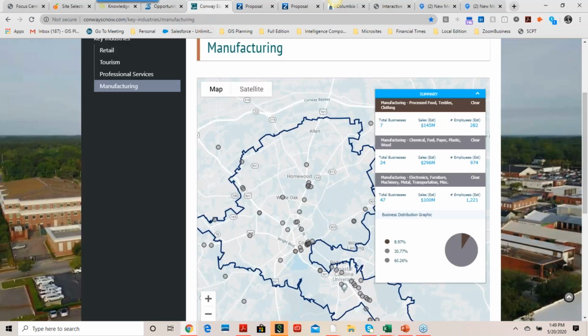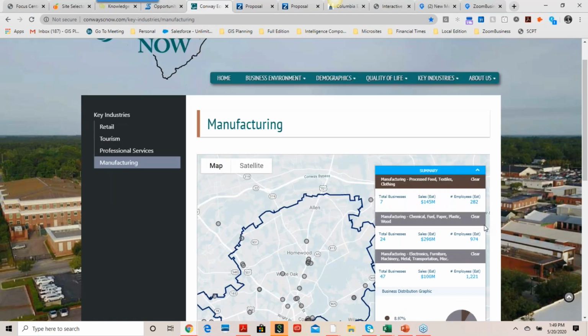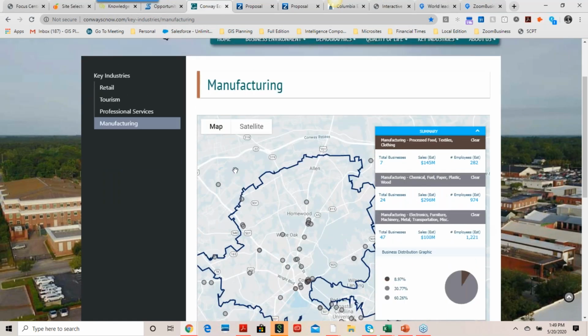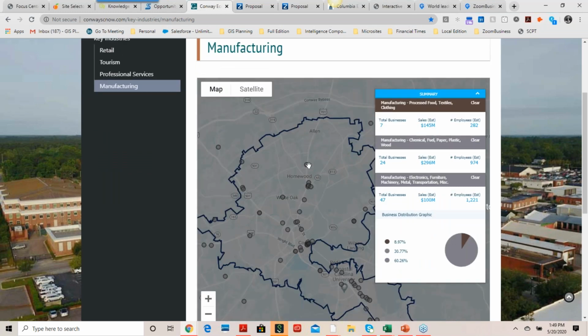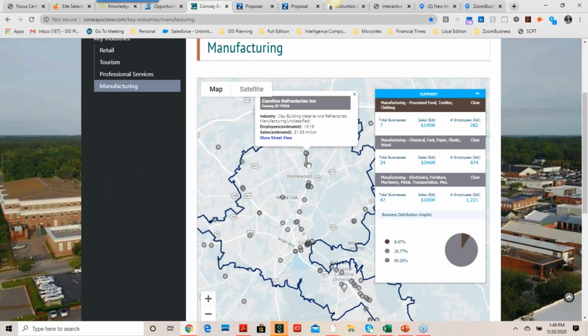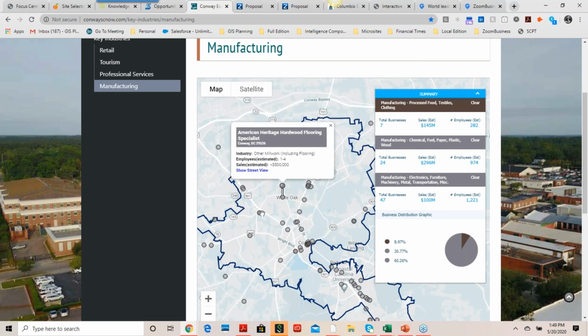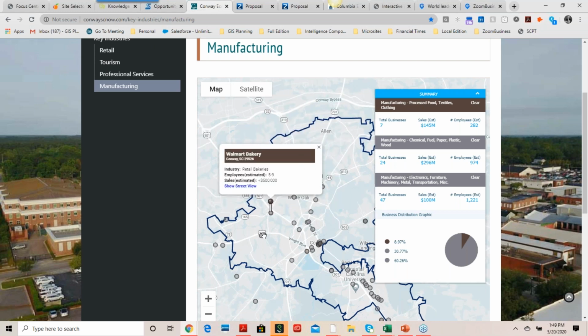I'd like to highlight Conway, South Carolina. Conway, South Carolina did a really great job. Same mapping intelligence component. What we did here is we turned on our business map, so we're able to see where our manufacturers are within the city of Conway. You can see I can click on it so it has the interactivity. I've got them highlighted here. I can also look at professional services, tourism, retail.